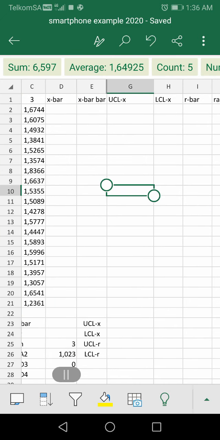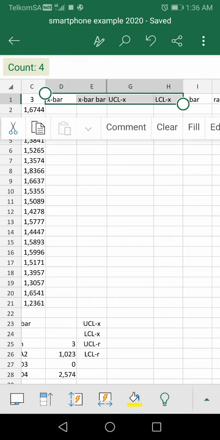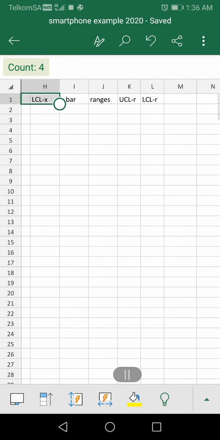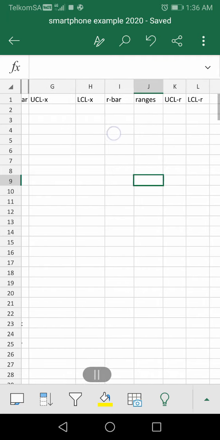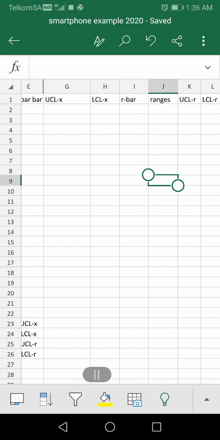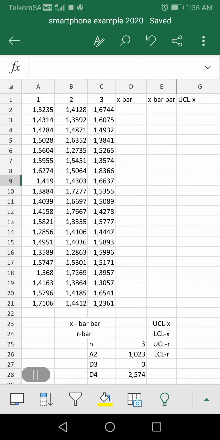As you can see, for the X bar, all the information regarding X bar is on one section, and all the information regarding the R bar is on the other section. This is because there is no control functionality when using a smartphone. Therefore, you wouldn't be able to highlight per each cell as you would be able to do with a computer where you have a control button.